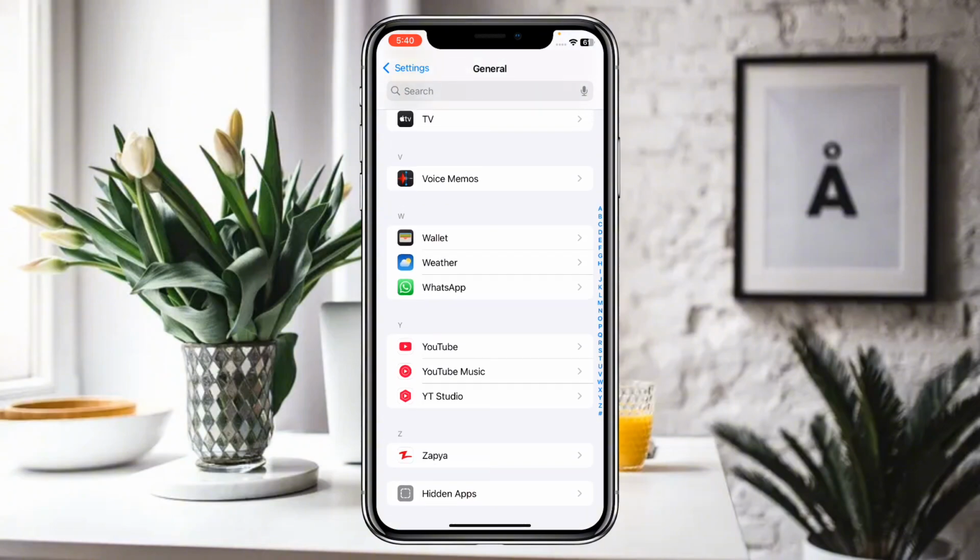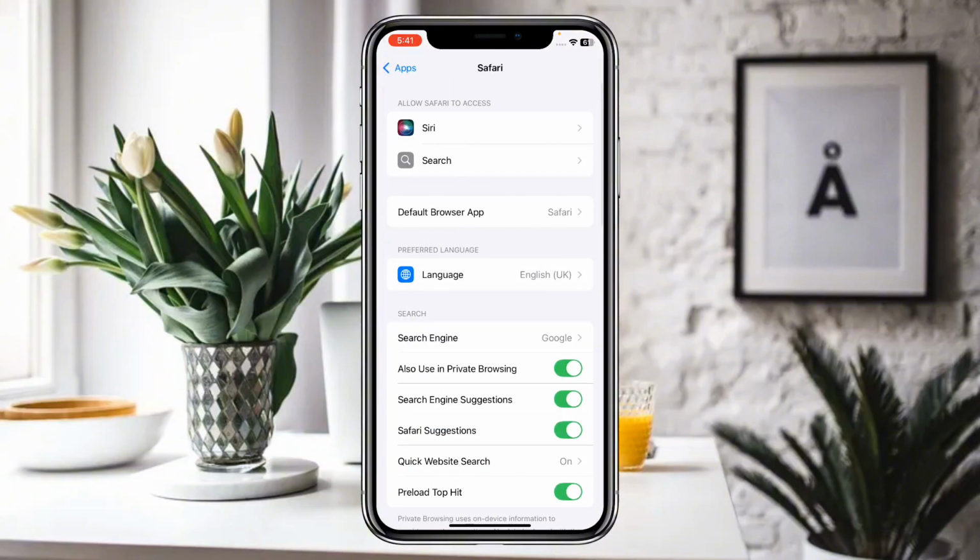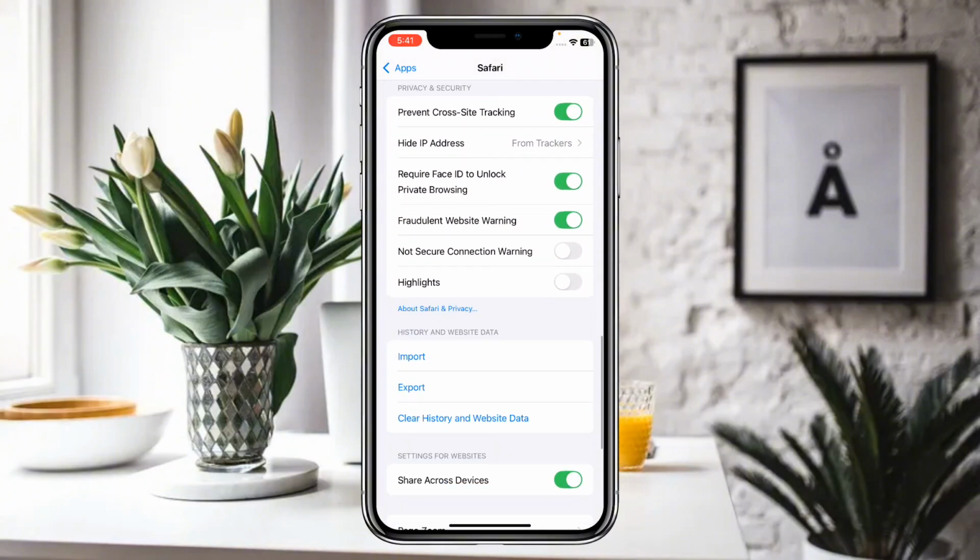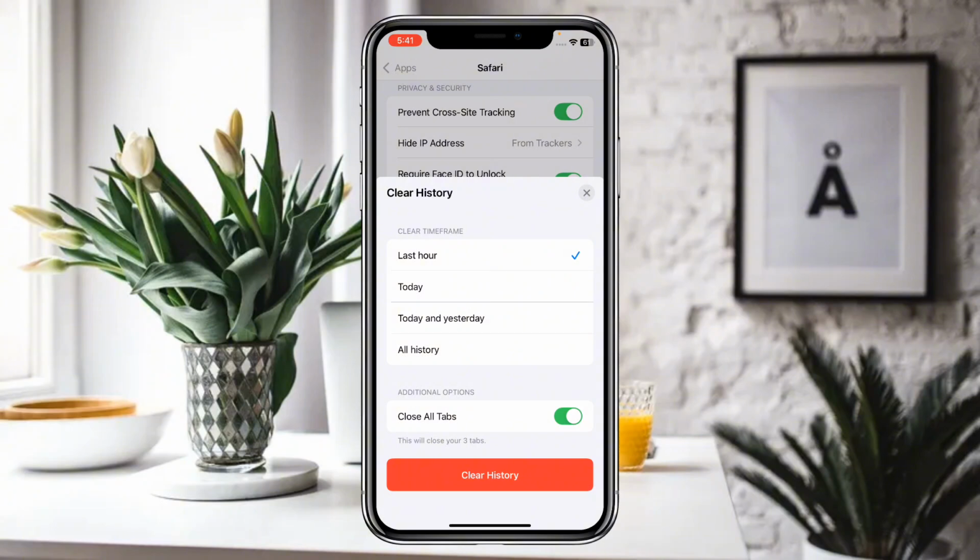After that, click on Safari and look for the settings of clear history and website data. Click on that, and then select the time range in which you want to clear the history, which means if you want to clear the history of the last hour, or today and yesterday, or if you want to clear all the history. If there is an option available, and you click on close all tabs, then it will also close all tabs which are open in Safari. So if you select any of the options available, then click on clear history, and all of the history will be cleared from your iPhone.